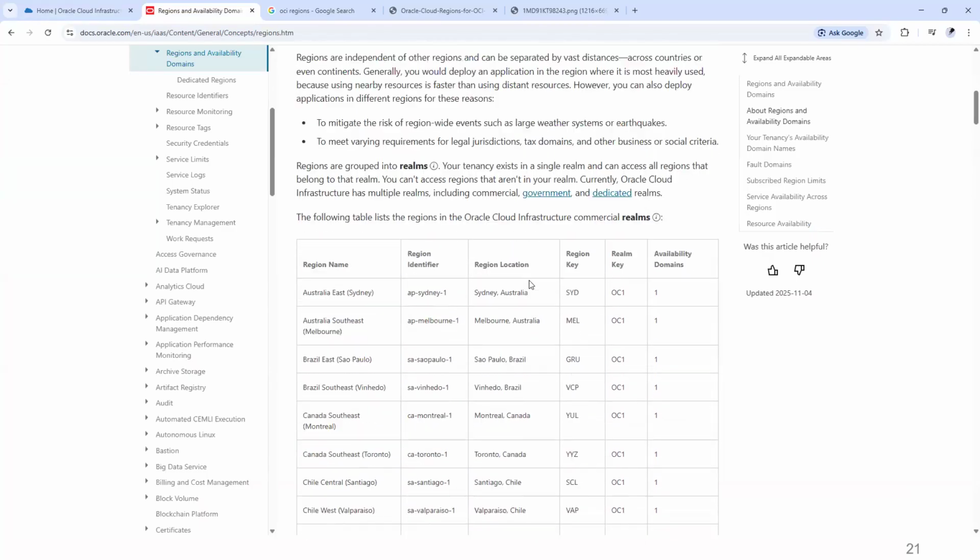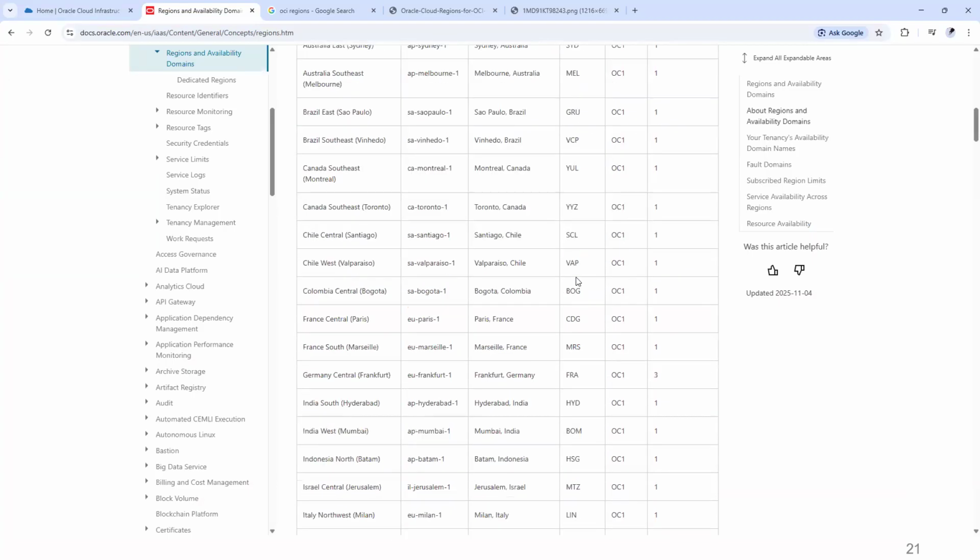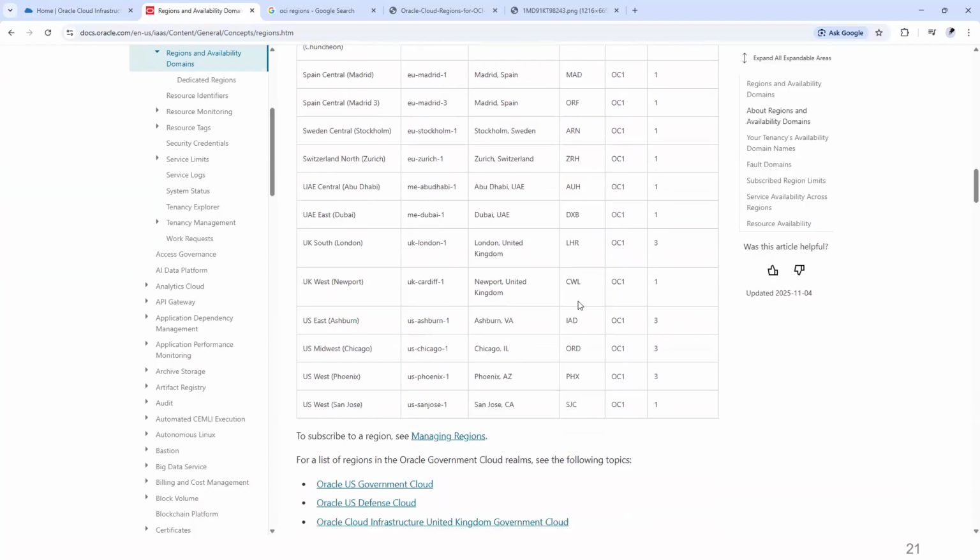Then we have the region location and a region key. They have given one key to each region, a kind of code given to that region. For Ashburn, the key is IAD.